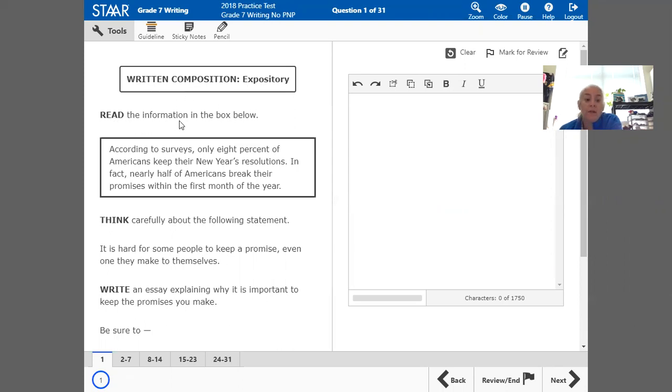I need you to read the information in the box below. According to surveys, only 8% of Americans keep their New Year's resolutions. In fact, nearly half of the Americans break their promises within the first month of the year. Students, I need you to remember, this is not your topic. New Year's resolutions is not what you're going to write about. This is just a place to get your ideas flowing. Now, you could use this as an example. You could use this as a hook, but New Year's resolutions is not what you're writing about.